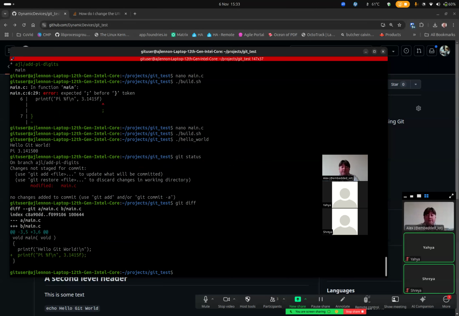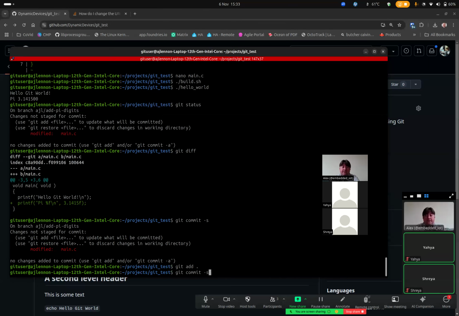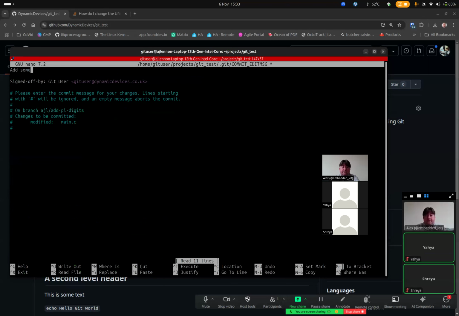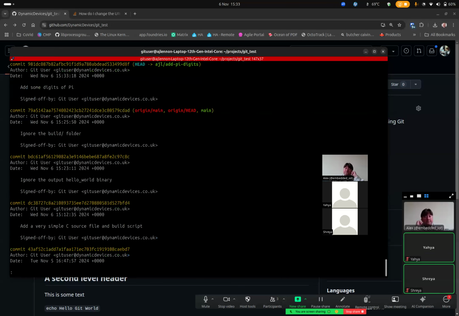So what I'm going to do is I'm going to commit that, and I'm going to, oops, sorry, I've got to add it to stage it, and then I'm going to commit it, add some digits of pi. Save that. Have a look at the log. See that? New entry, new unique hash, add some digits of pi.